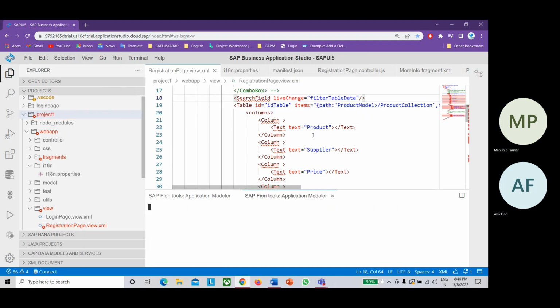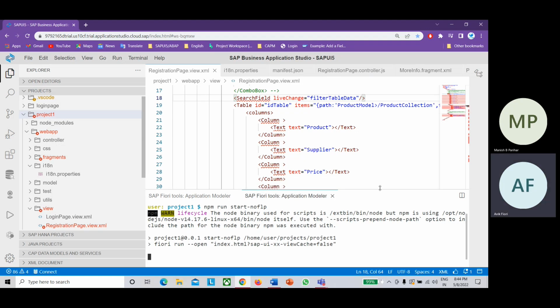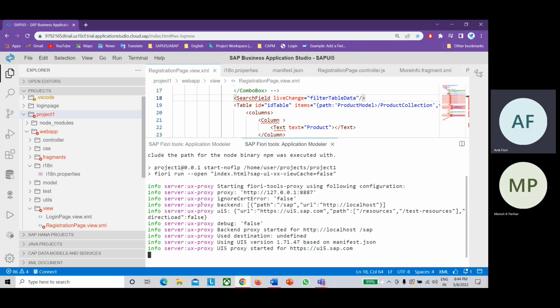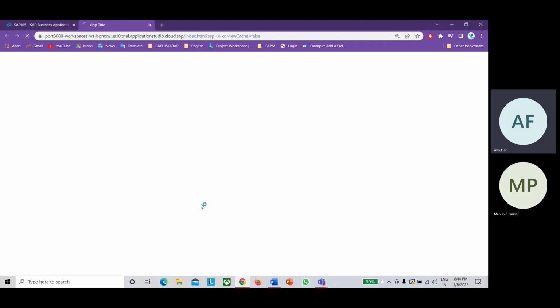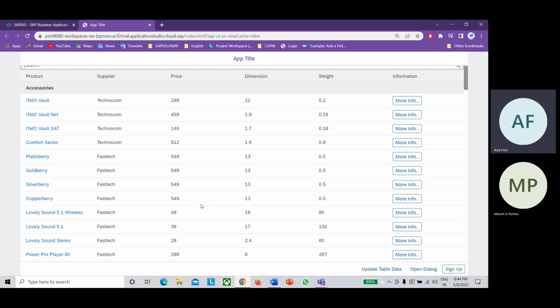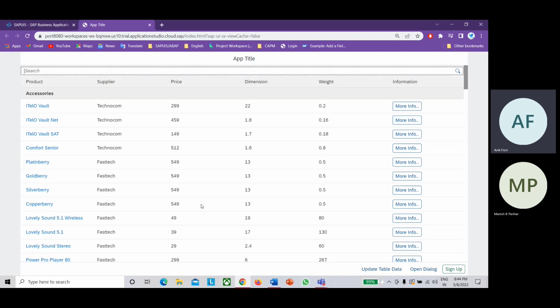Yes. It's not the same case with the BAS. We have never seen this issue in BAS. If there is any syntax error, then only the Web IDE will highlight. But in BAS, it's totally different. Not sure. Maybe it's still under development, or SAP is still working on that.